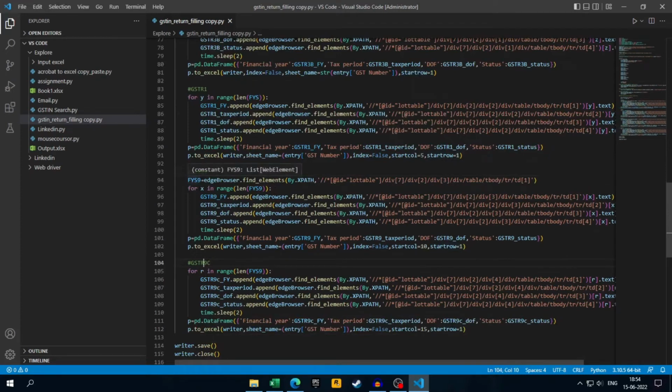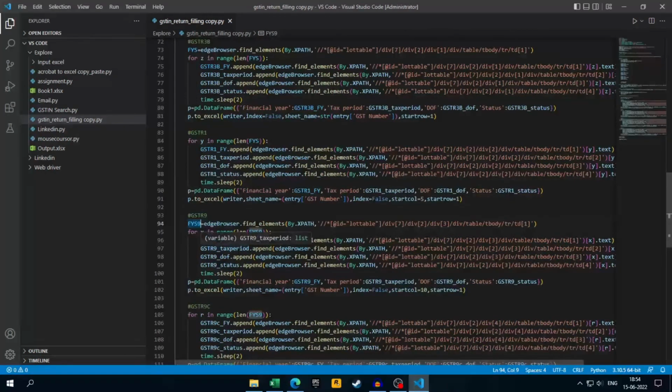So I have given another element whose length is only 4, and repeated the full procedure. But in this one, one more thing that should be taken into consideration is that the Excel file has the 3B on the left side, then on the right side we have the 1, then the 9, and on the right we have the 9C.